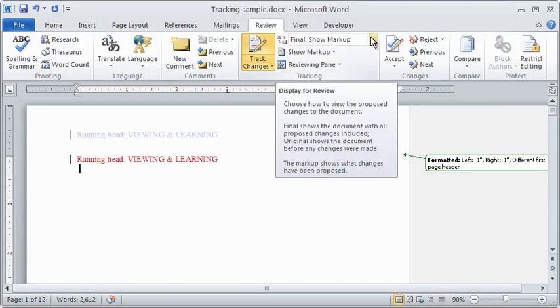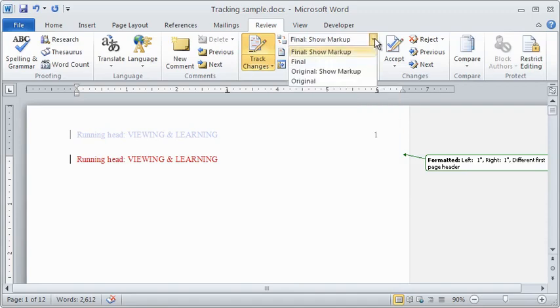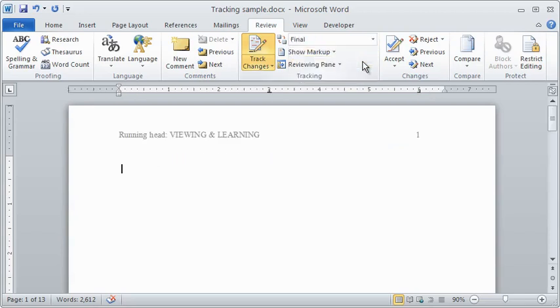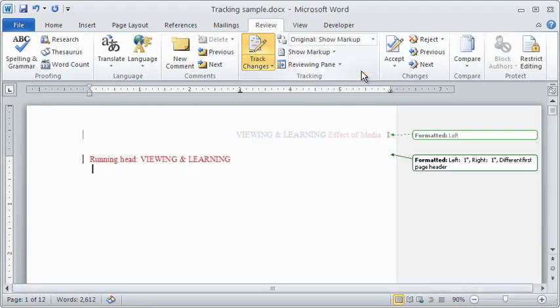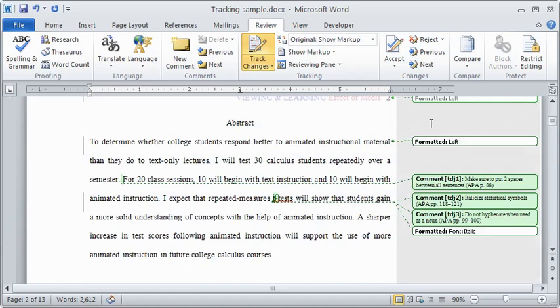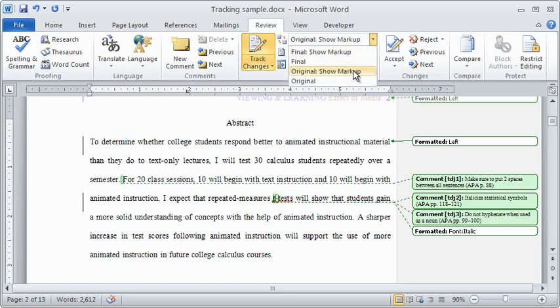In the top right of the tracking box, you'll notice that the default is to show the final document, including any markups. To show your original document before any changes were made, select Original, and the final view will show only the final document after all changes were made. If you see in the right margin that a change has been made, but you can't quite tell what change was made, try switching between the original view and the final view.